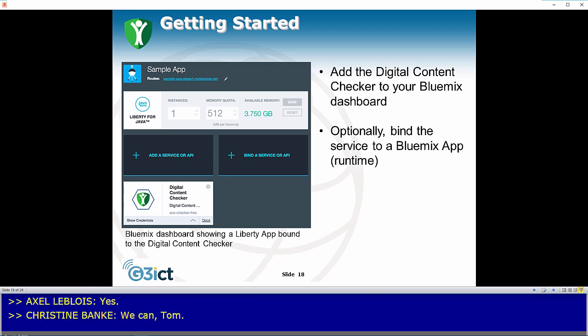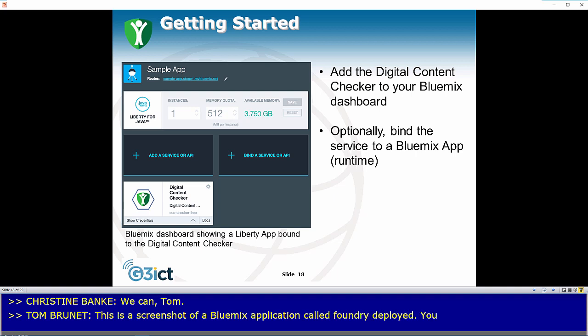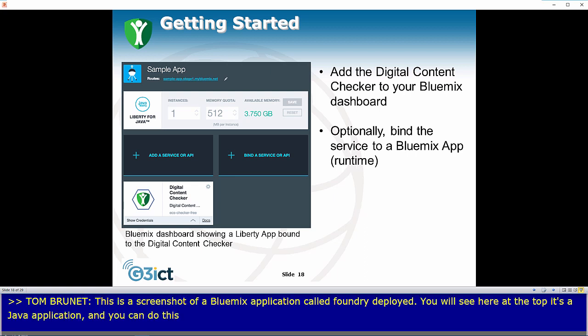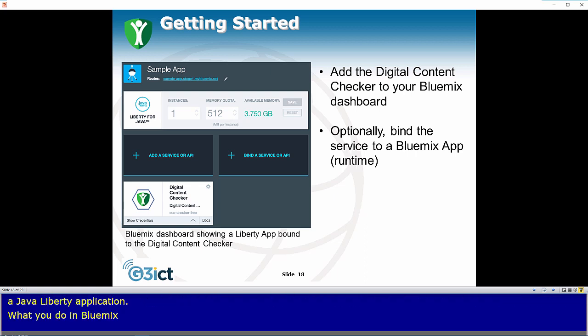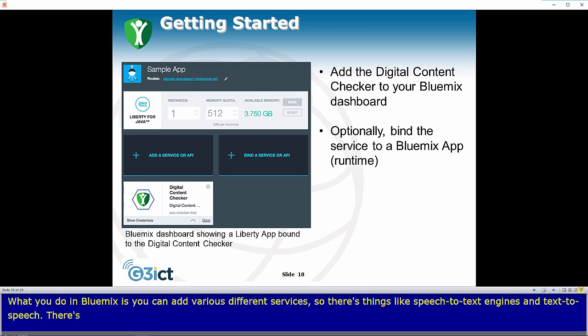So this is a screenshot of a Bluemix Cloud Foundry application deployed. It's a sample application, and you'll see here on the top, it's a Java application, and you can do this with Node.js or a number of other types of platforms, but this particular one is a Java Liberty application. What you do in Bluemix is you can add various different services. There are things like speech-to-text and text-to-speech engines, image recognition, various Watson components, and services for helping you scale and monitor your application.